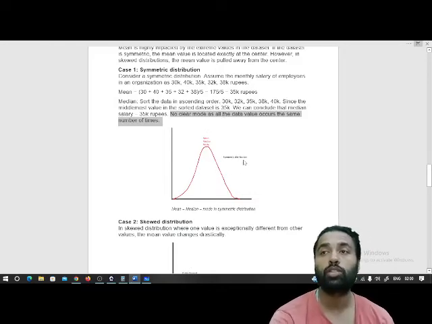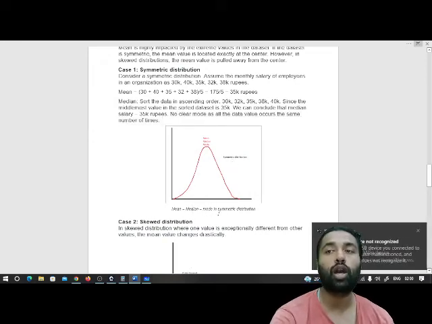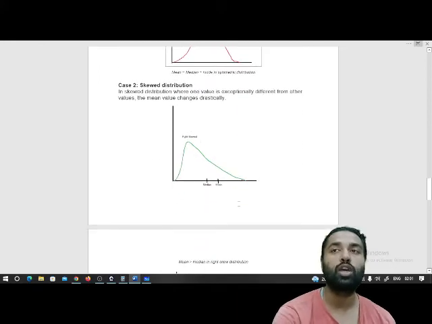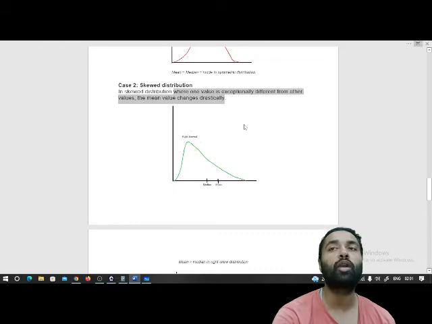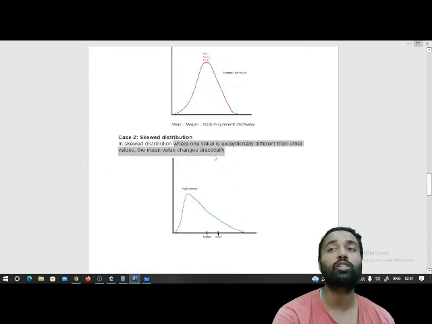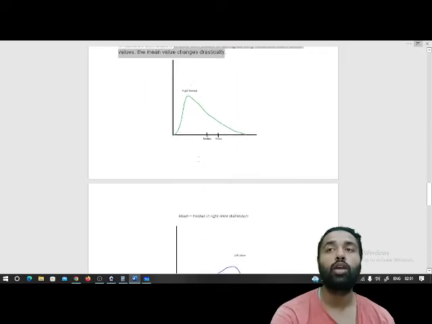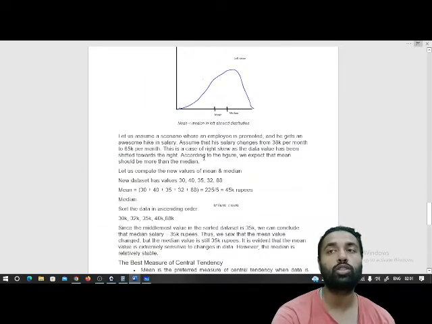This is a symmetric distribution over here, so mean and mode are equal. A skewed distribution is where one value is exceptionally different from the other values. The mean value changes drastically. So that is why we say this is a position where a skewed distribution is provided.